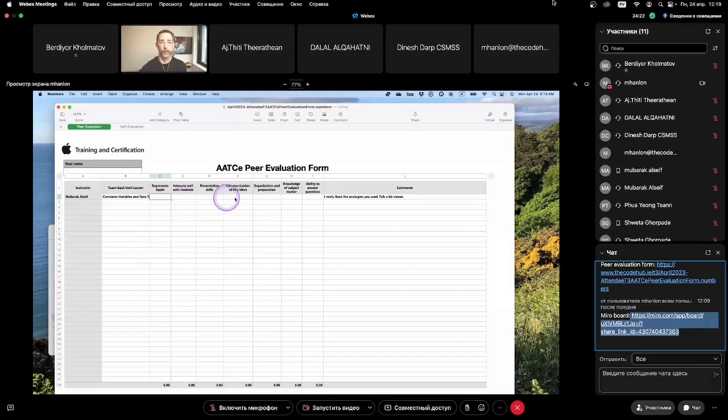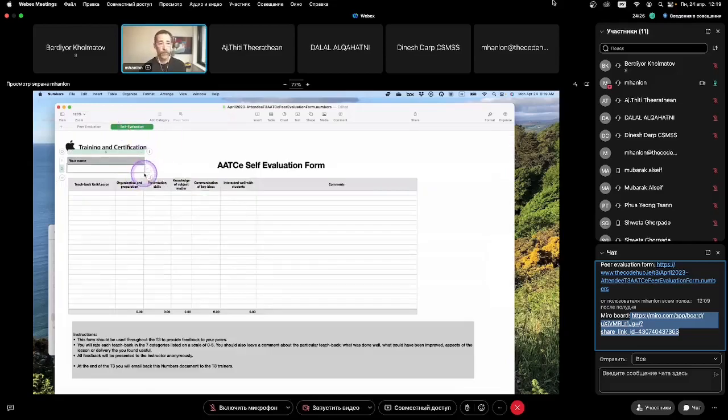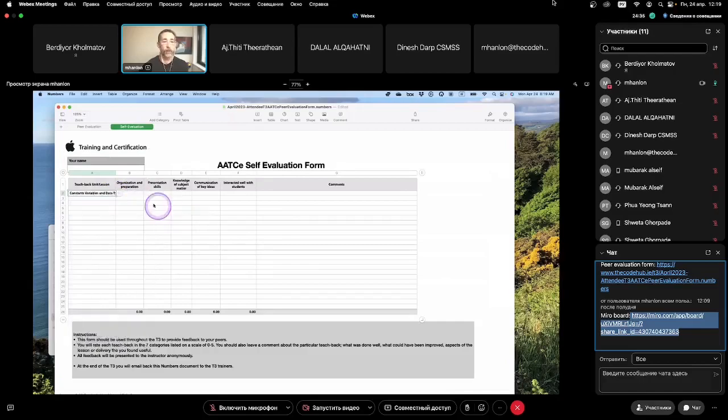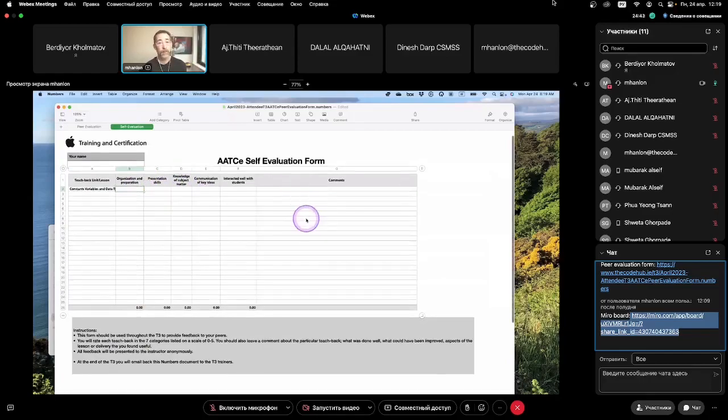So that's the peer evaluation form. There's also another tab that you can go into where you can fill out an evaluation of your own teach back. So if I were Mubarak and I said, all right, cool, I taught constants, variables and data types, I could have been more prepared, or actually, no, I was so prepared for this lesson. I thought my presentation skills were good. You can leave comments here. This is more for yourself, just to go back and have your notes on how the lecture went, and what might I have done differently.